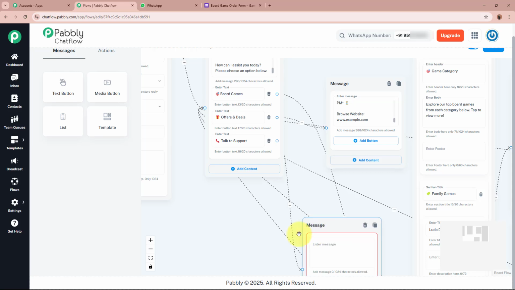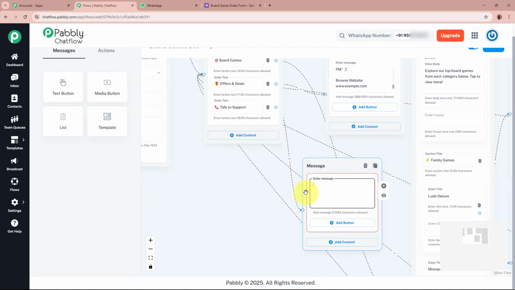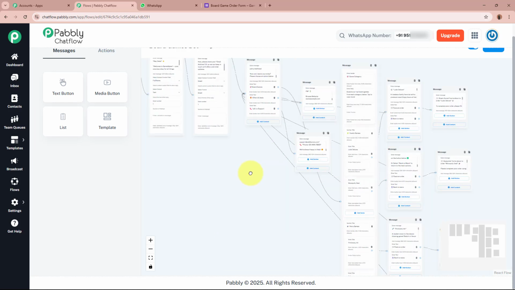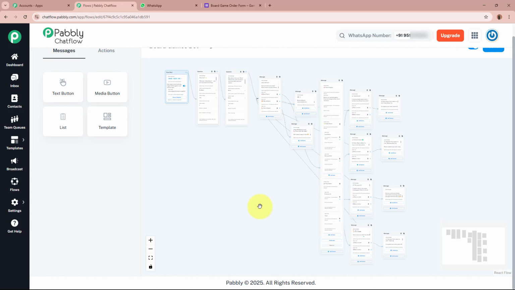For that, I'm going to add a message right over here with the support details. So this is the message that I have for the talk to support. No worries, we are here to help. Our support team is just a message away, okay? You can see I've added all the things that they can ask about with the email of my support and the mobile number. We are always here to help. So this is the message that is going to be forwarded if the customer selects talk to support right over here. You can see I've successfully created this entire bot using Pabbly Chatflow right here, okay?